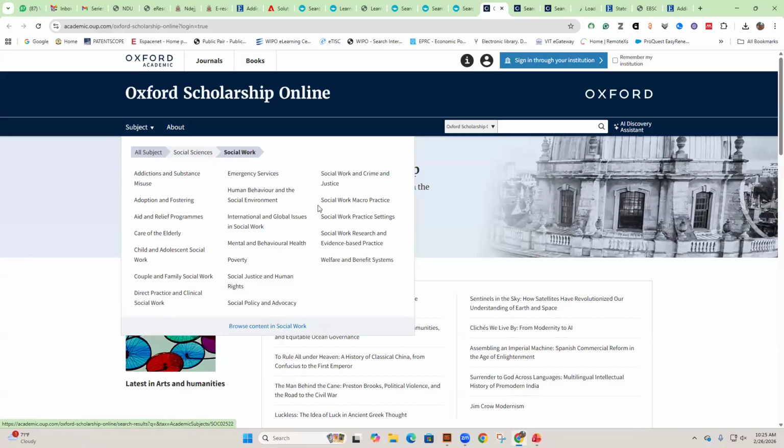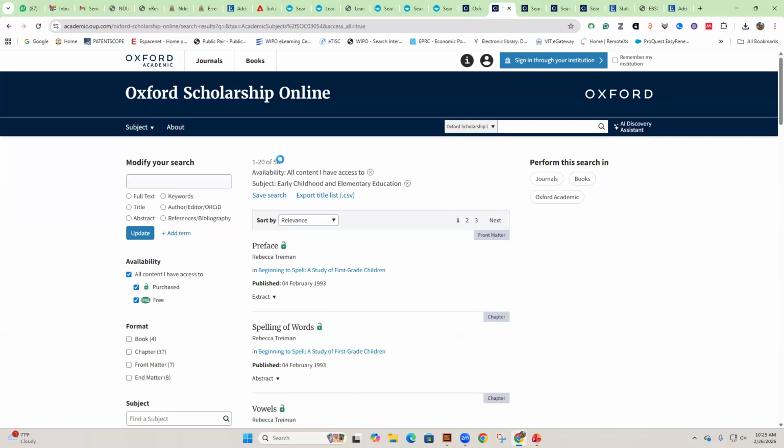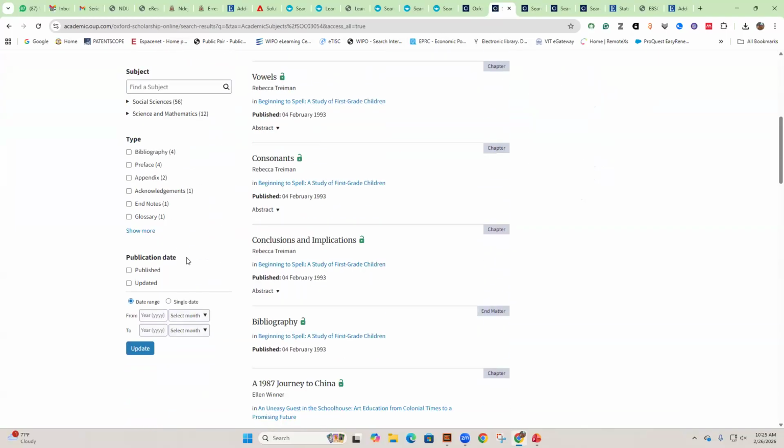So you'll be able to find there a number of subjects: crime, social work, crime and justice. When we open these, it will give you a number of books which we have here. However, as I said earlier, select full text, select content you have access to. However many they are saying, 56, we need to make sure that we can have access to the 56.